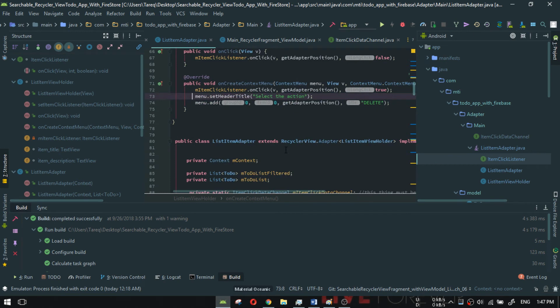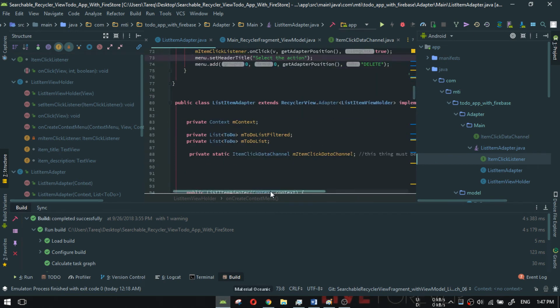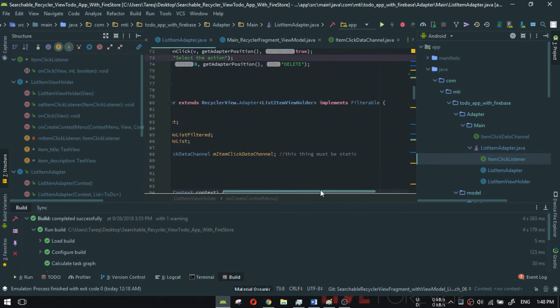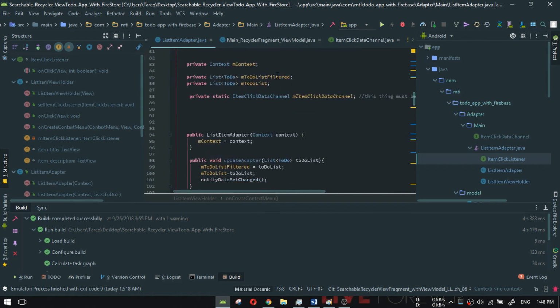And now you can see right on the adapter, I'm extending the RecyclerView adapter, list item view holder, implementing the Filterable. That's all I have said before. And now I have the context and the list to do and the filterable list to do.